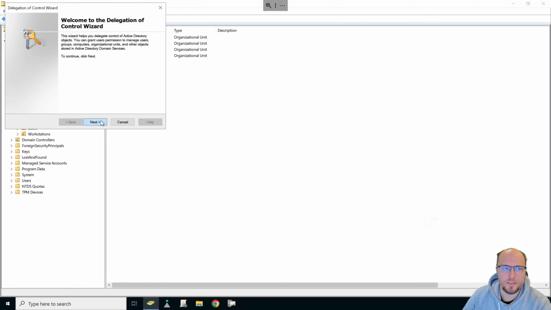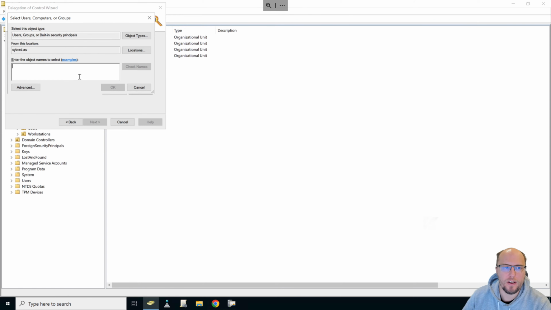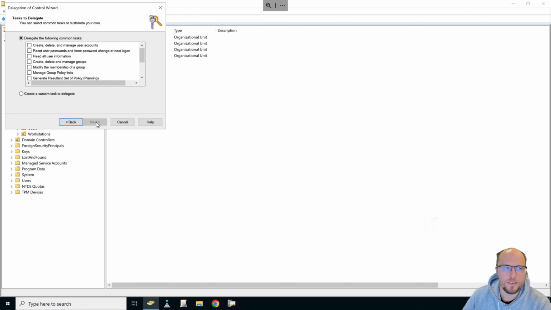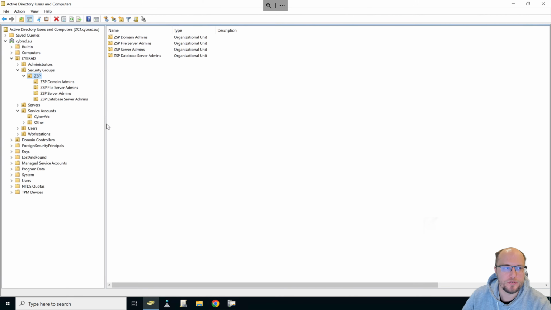We'll select next. We'll select add and find our SIA Strong Account. Here it is here. We'll select next. And the permissions required for the Strong Account are create, delete, and manage user accounts, and modify the membership of a group. We'll select next and finish.